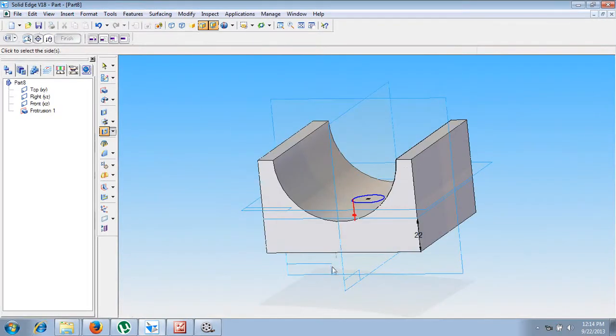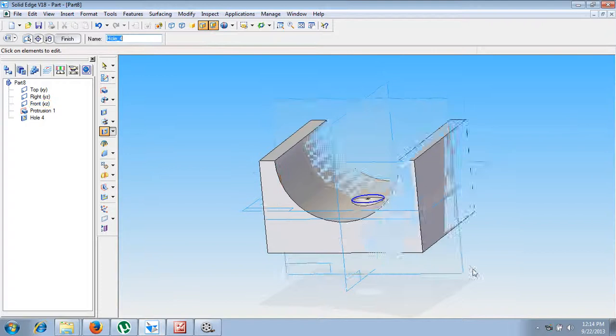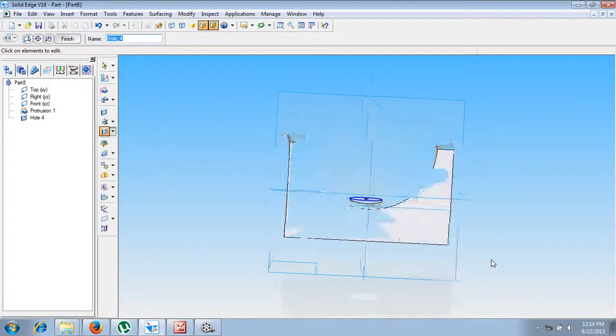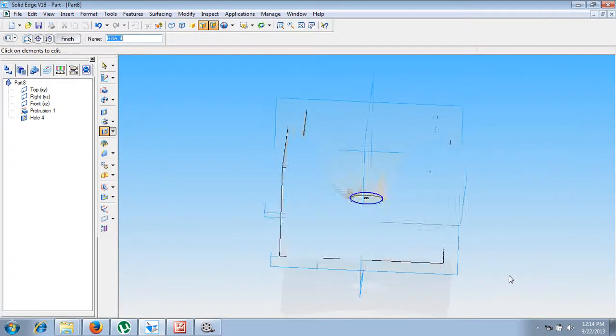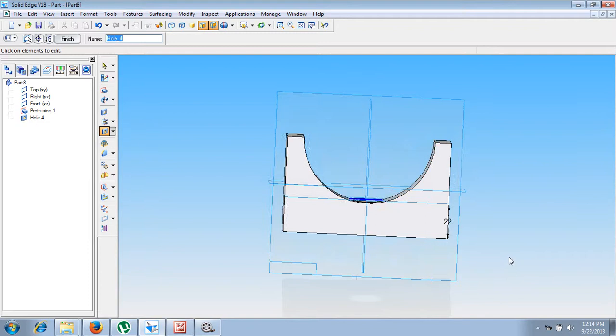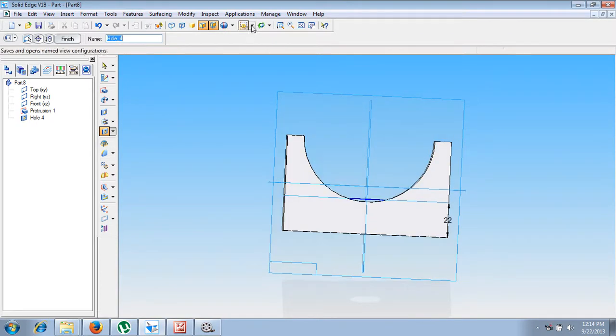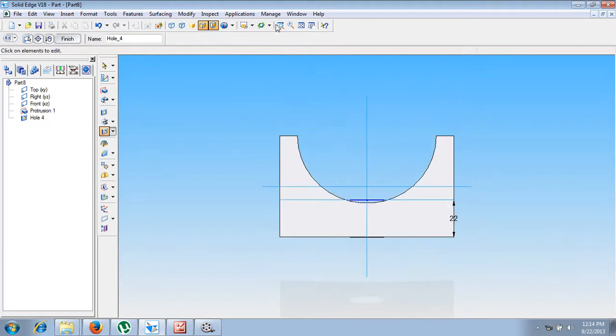Then say return. It will ask a direction. Now you can see we are able to give a direction. We can make the cutout very properly. Now you can see while giving that cutout, the additional portion whatever we have taken is also getting cut. Now this is a through cut.